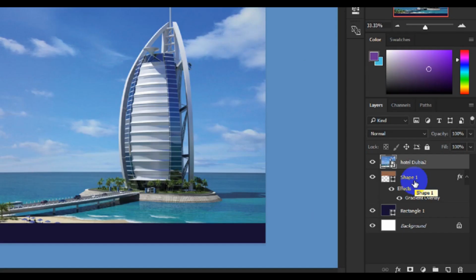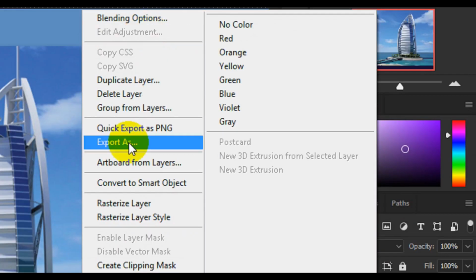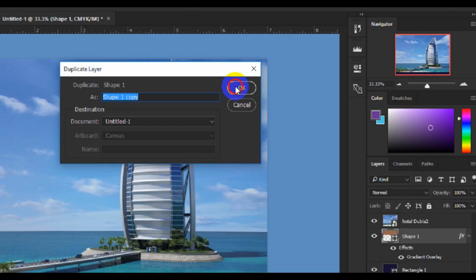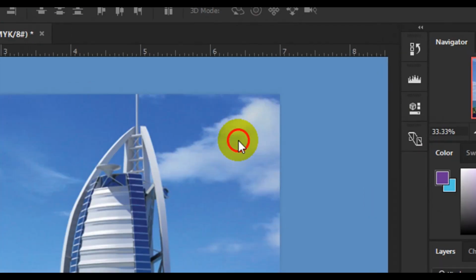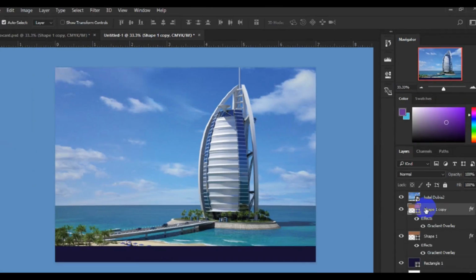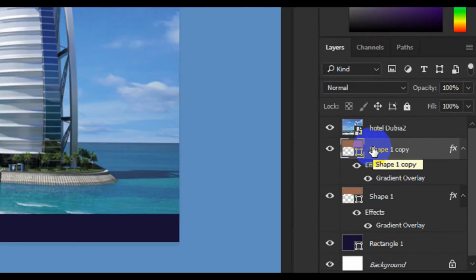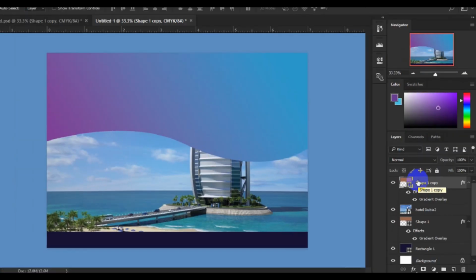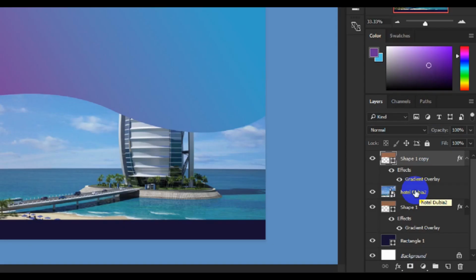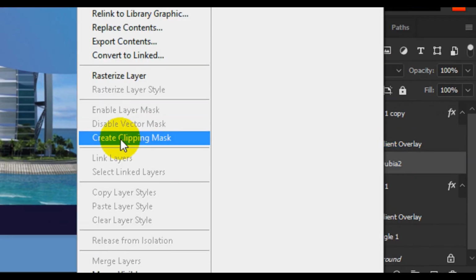Then I'll come to the shape layer here, right click on it and select duplicate layer. Then I'm going to click on OK. So the next thing I'm going to do here is to take the layer, overlay the image. Then I will come back to the stock picture layer, right click on it, then select create clipping mask.